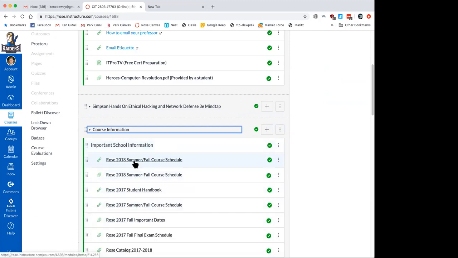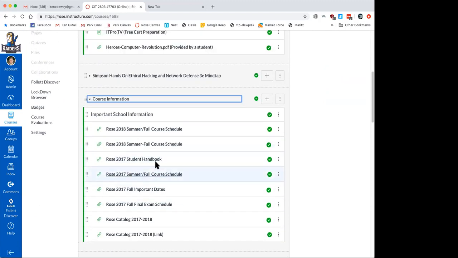Then the course information: we have some different schedules and catalogs I've been putting up there because students have been asking me whether I happen to have whatever catalogs. I've been trying to put links up here for you.